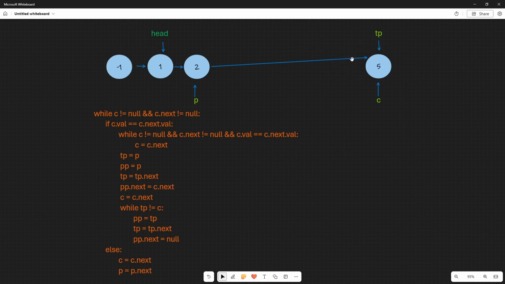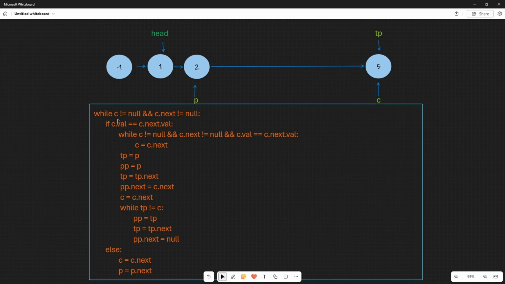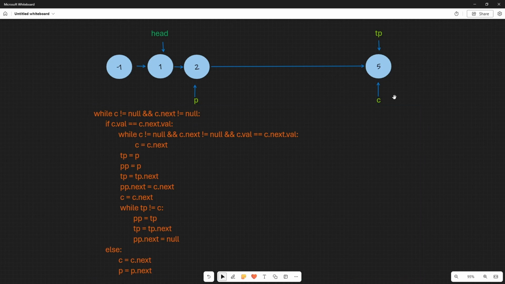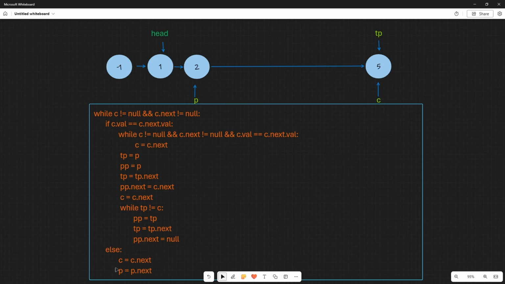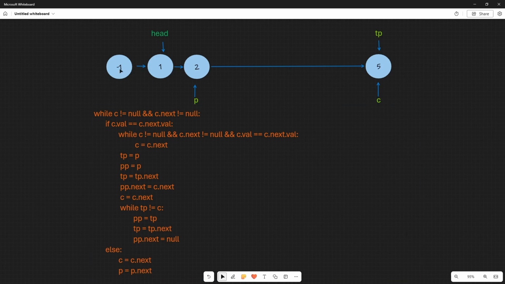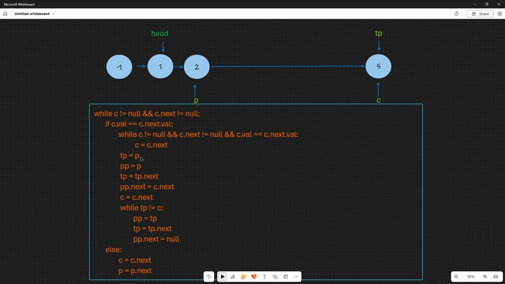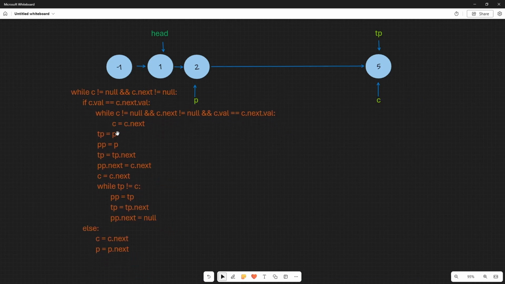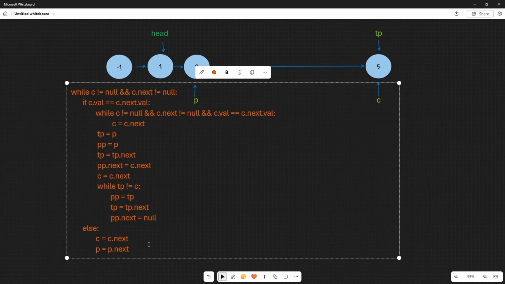I'm going to make this look better. Okay, so now we check to see if the C does not equal null and the C.next does not equal null. Well, the C.next is null, so we stop this loop. And then the answer is this dummy.next, or you could do the head, either one. I'm just going to do the dummy.next.